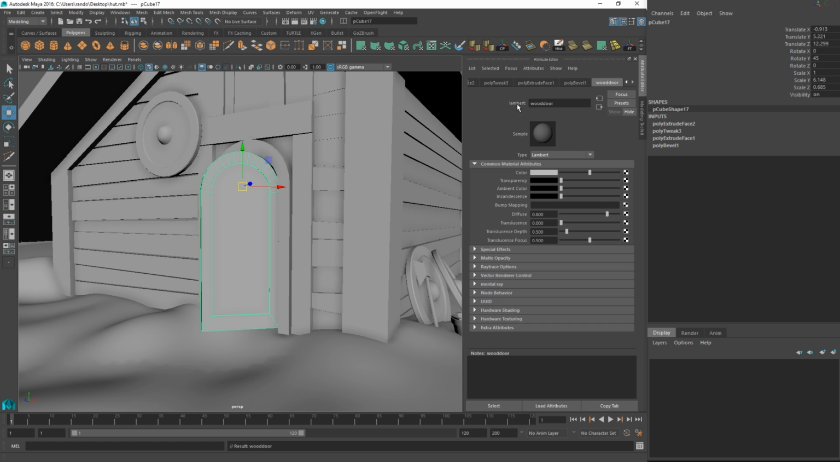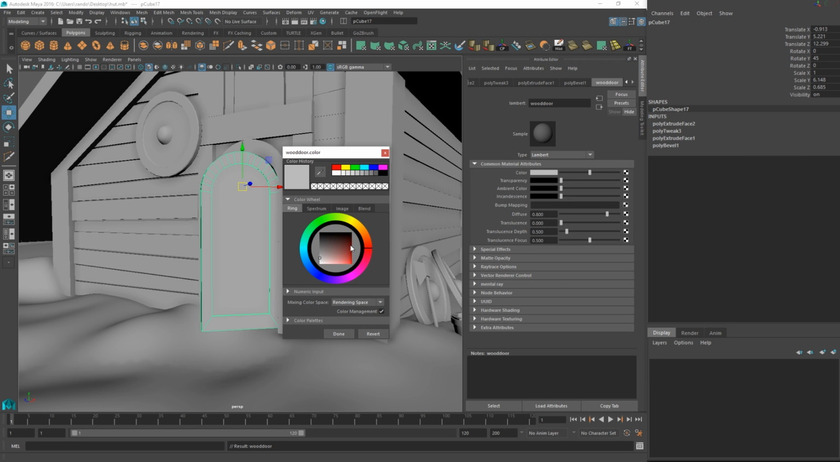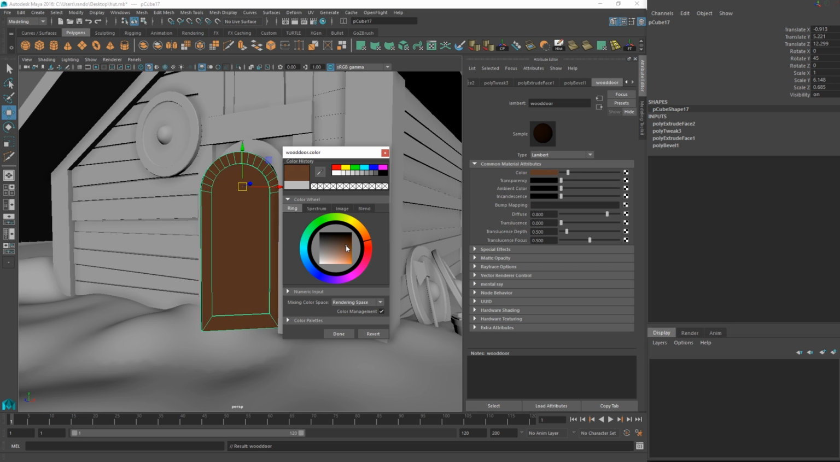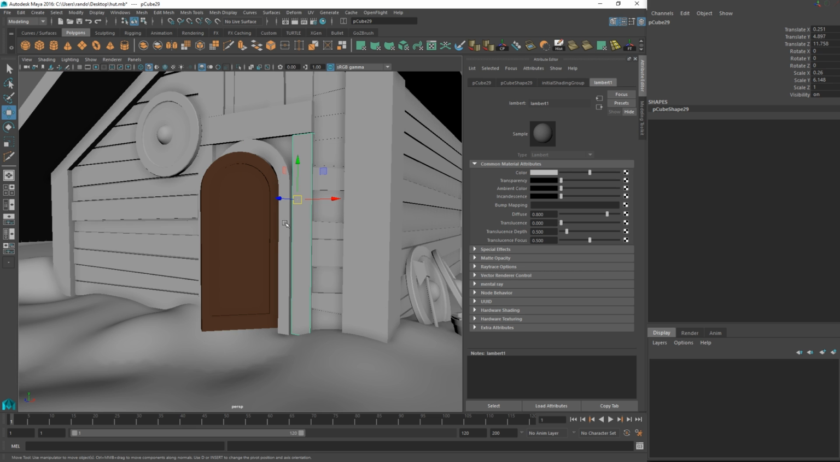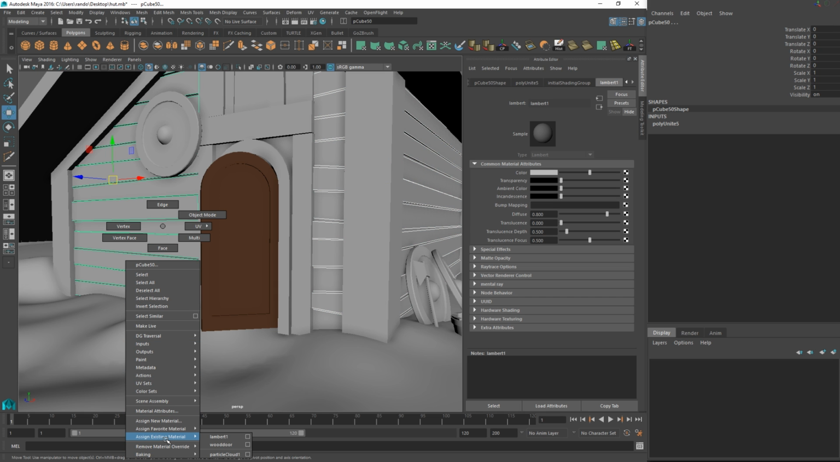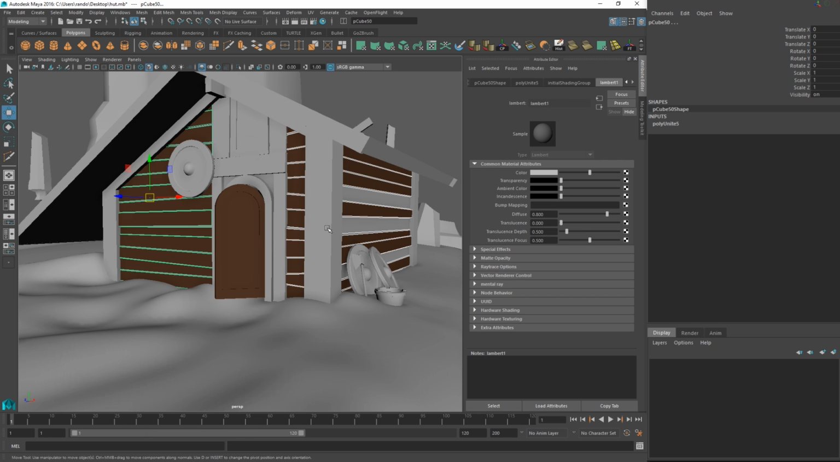Now that's the title. Just double click here and that'll pop up a color window. Now we're just going to choose a color and slide this around. I want a dark desaturated brown. So there we go. And if you wanted to assign all these other parts the same wood color, you could just right click, assign existing, and there's default Lambert, the Lambert 1, and then there's wood door.